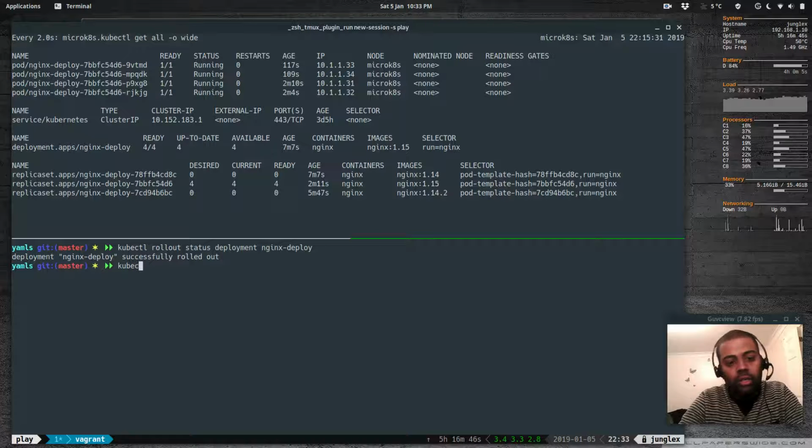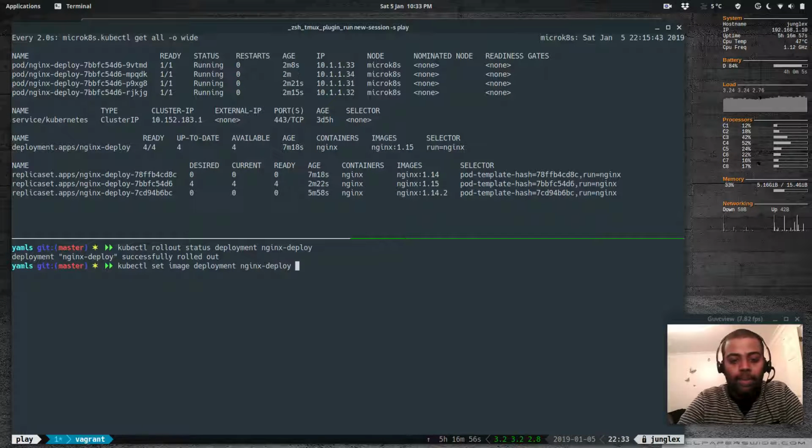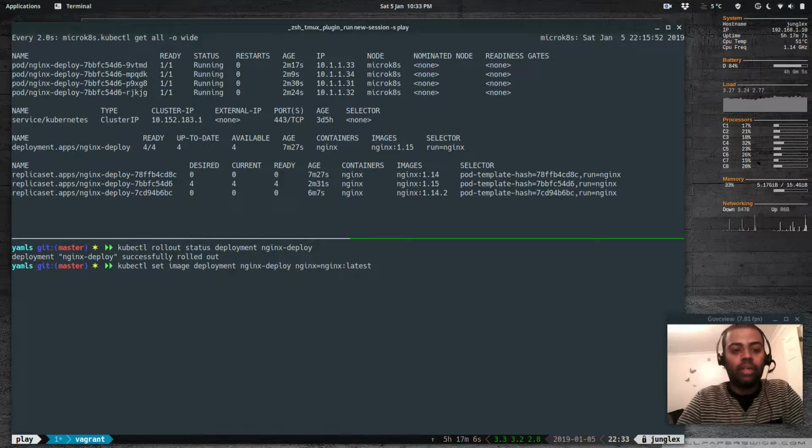Okay, kubectl set image deployment nginx deploy, container is nginx, and I want the image nginx colon latest. I'm going to hit enter and I'm going to run the kubectl rollout status command. So that's going to give me the live progress of the rollout.